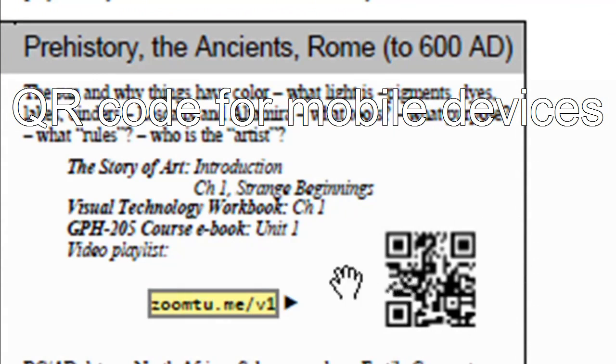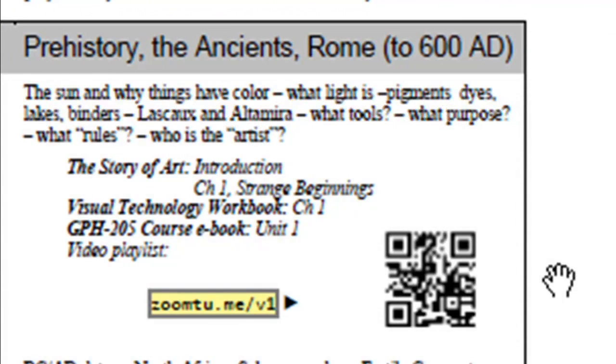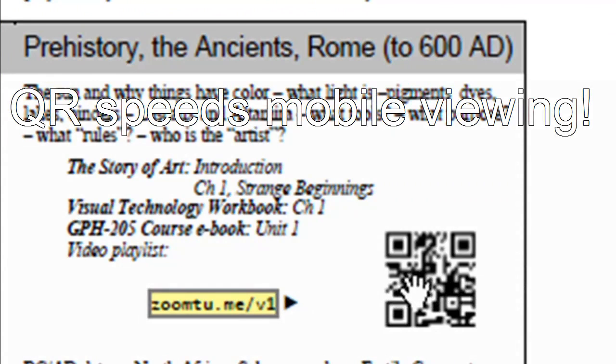What it does is encode this URL. And even at this point, if you were to print this, and you had a smart cell phone or an iPod or an iPad or a tablet computer with a camera, you could scan this quick response code and you would immediately go to this website to view the video.